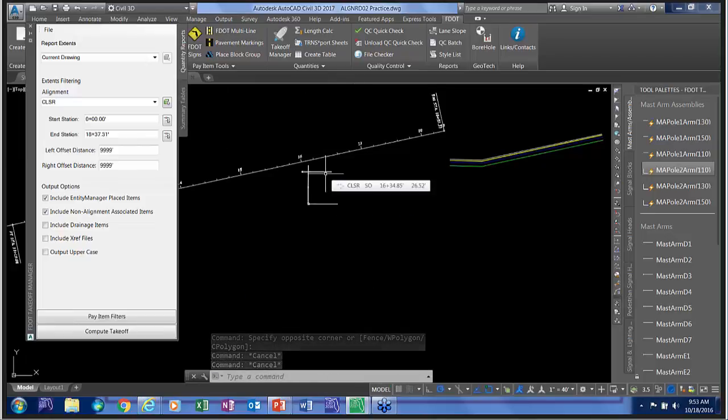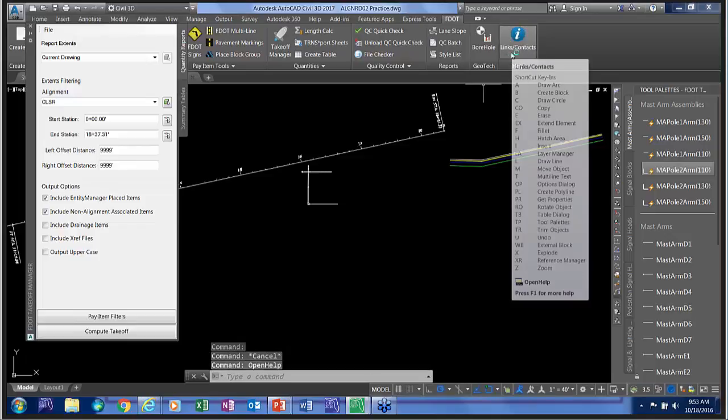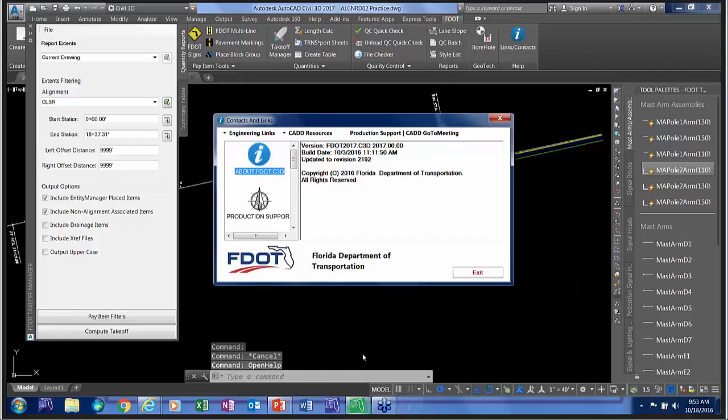Okay, well, that is the main part of what is new in the state kit. Of course, there were tweaks and enhancements with blocks and the templates and the layers and the new standards that have come out. And if you need any additional help or resources, click on the links and contacts on the ribbon.